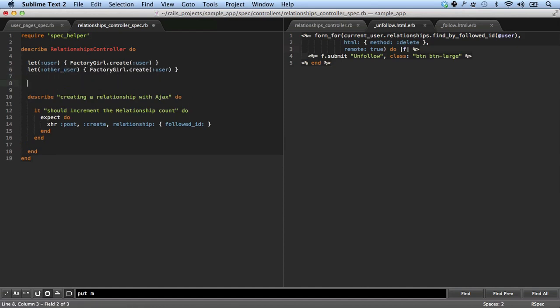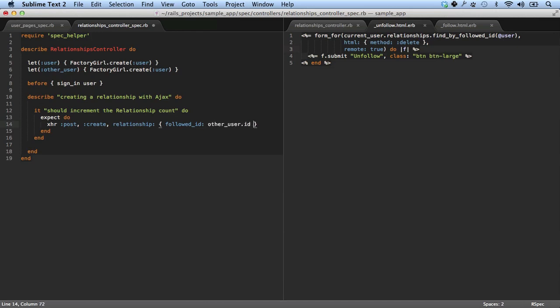And we'll have to be signed in. So what we want to do is have the user follow the other user. We expect this to change the relationship count by 1. We can also check the response code, which in this case should be success.